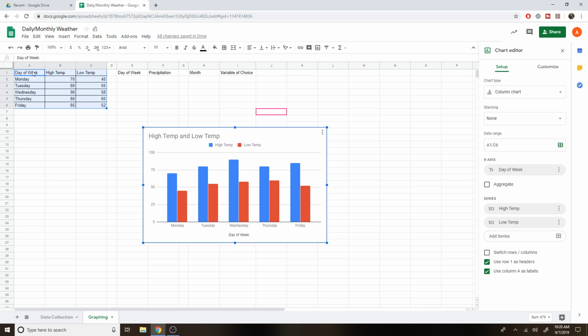and as you can see, day of week is my x-axis, and then those different days represent different data sets, and then I've got high temperature and low temperature. It's got them in two different colors automatically for us, and our data is here. You can see right here that there's that 70, and here's that 45 for Monday.